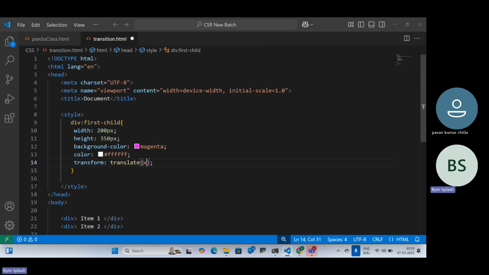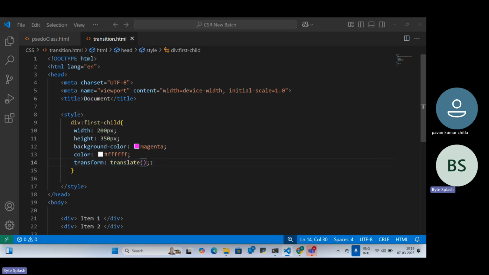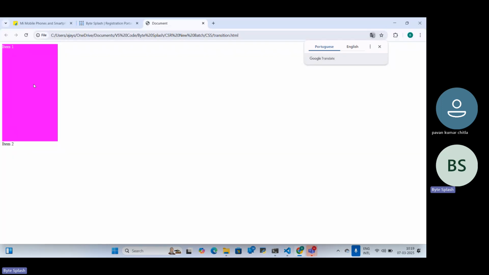The first one is the x-axis, the second one is the y-axis. In school or college days, whenever we work on graphs, with x-axis and y-axis, we point to some location in the graph based on the x value and y value. Similarly here, based on the x-axis and y-axis location, that element is going to move. Initially I'm not passing any value, so we run this. This is 0, 0, the current position of this element.